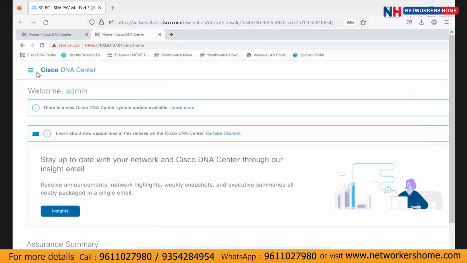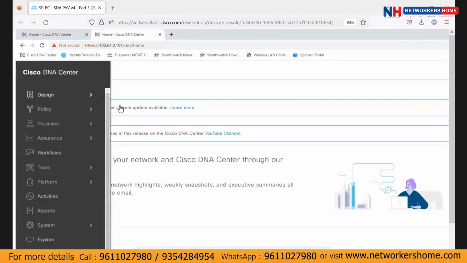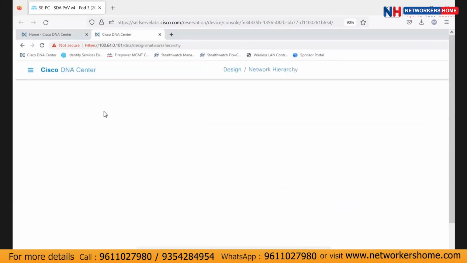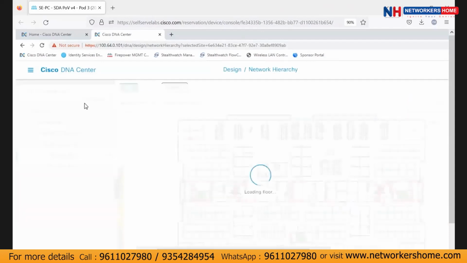And whatever we have discussed in theory, we'll see. So you can see on the left hand side, we have this hamburger menu. So yeah, under Design, if you click Design, we have this network hierarchy. So initially, when I told you in my previous lecture that planning is really important, without the planning, you can't proceed to design your network. So during the designing, you need to create the network hierarchy like building, floor, site, and all, right?